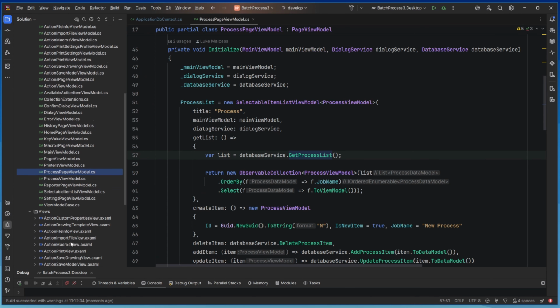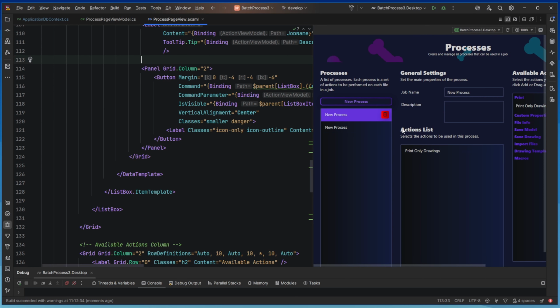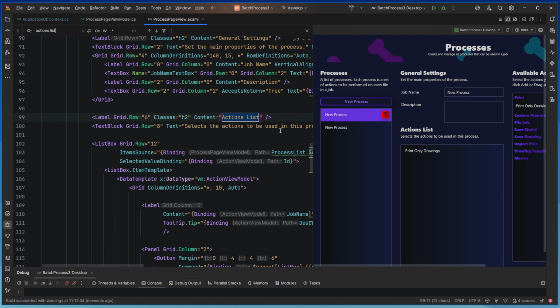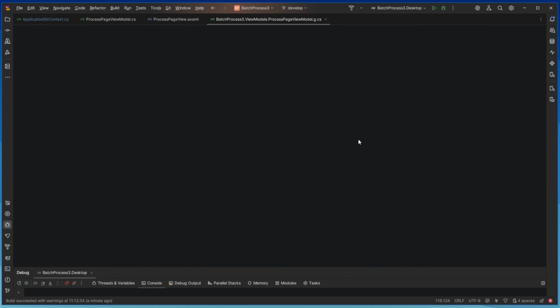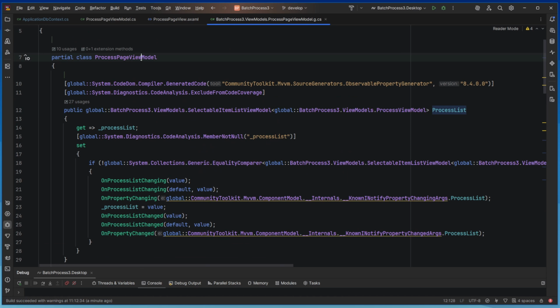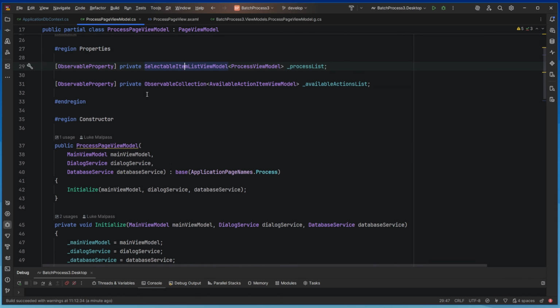So in the process page view, we have the actions list. So this list box then is what we're interested in. The delete button. Yeah, so it's linked to a, is it linked? Delete button. Process list.delete item. All right, so the process list is in process page view model. The process list is here, and that's a selectable. So we're trying to delete the process list, not the actions inside of it.